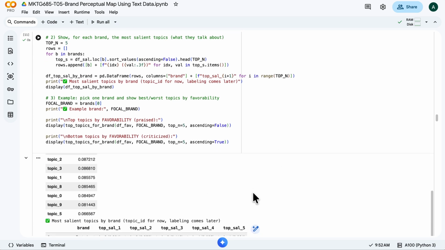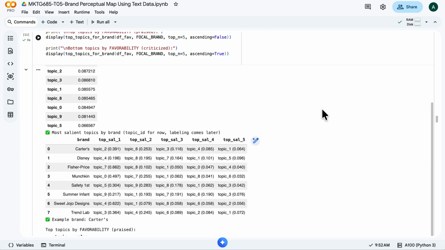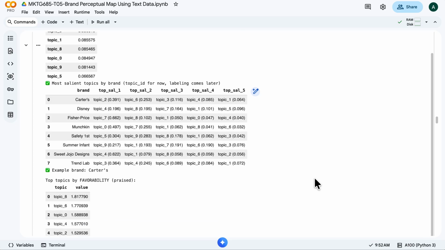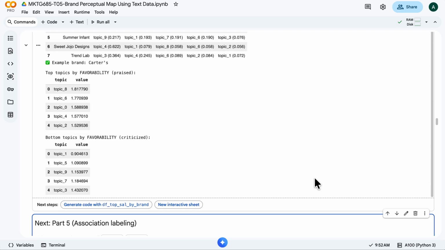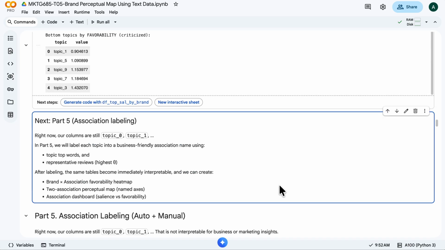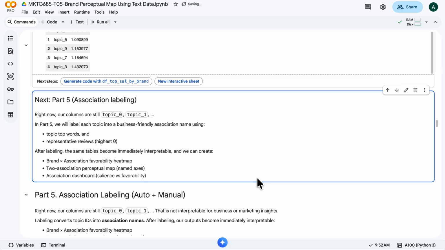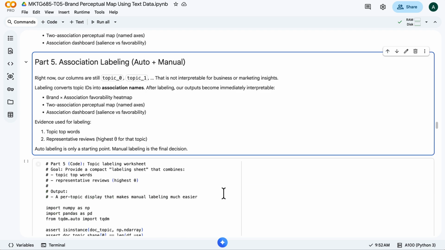For example, one brand may be heavily discussed in a crib sheets topic and evaluated very positively there, while another brand may be discussed in a gate or safety topic with mixed evaluations. This is a preview of the competitive structure we will reveal more cleanly after labeling. Labeling is the interpretability gateway. A topic model gives us statistical clusters of words, but managers need association names. So we translate topic IDs into short, consistent noun phrase labels like quality and durability or ease of use.